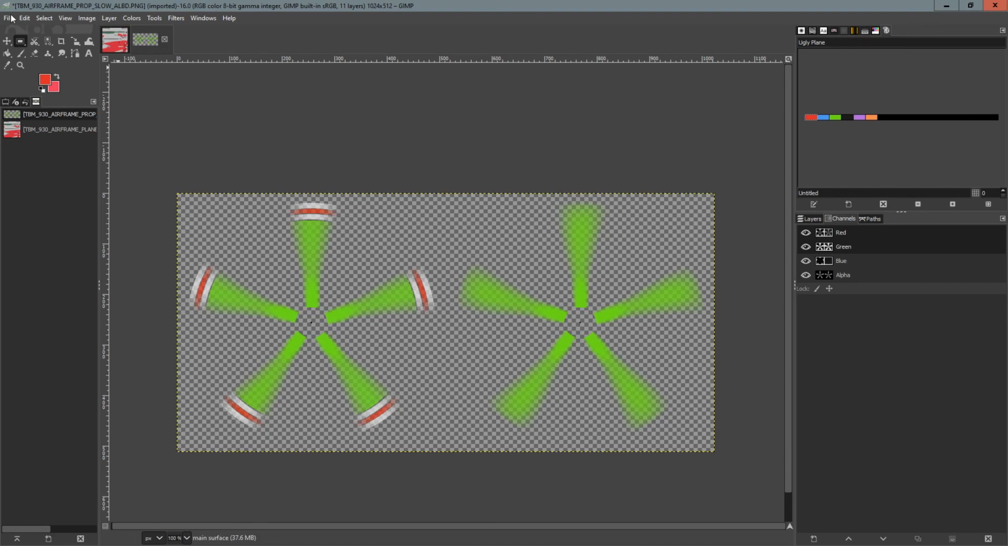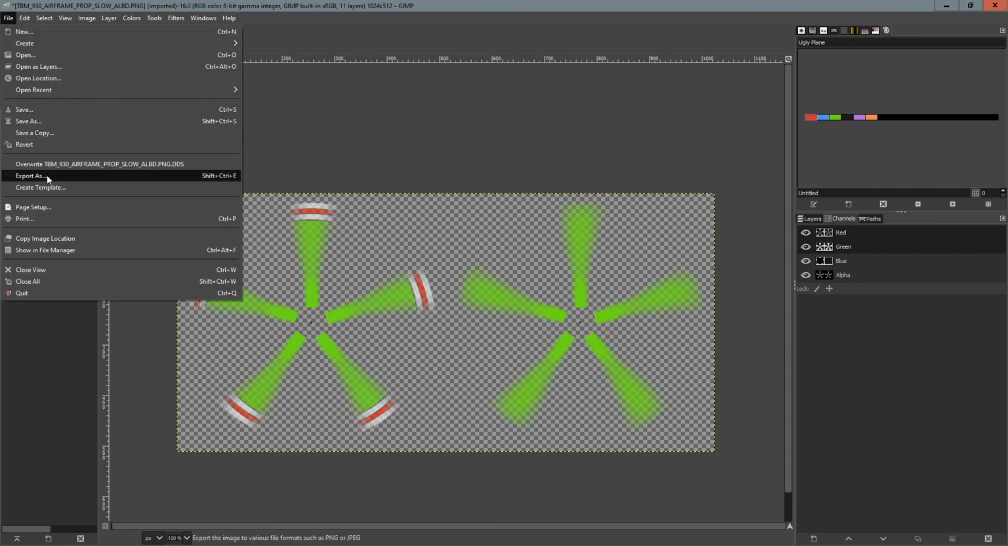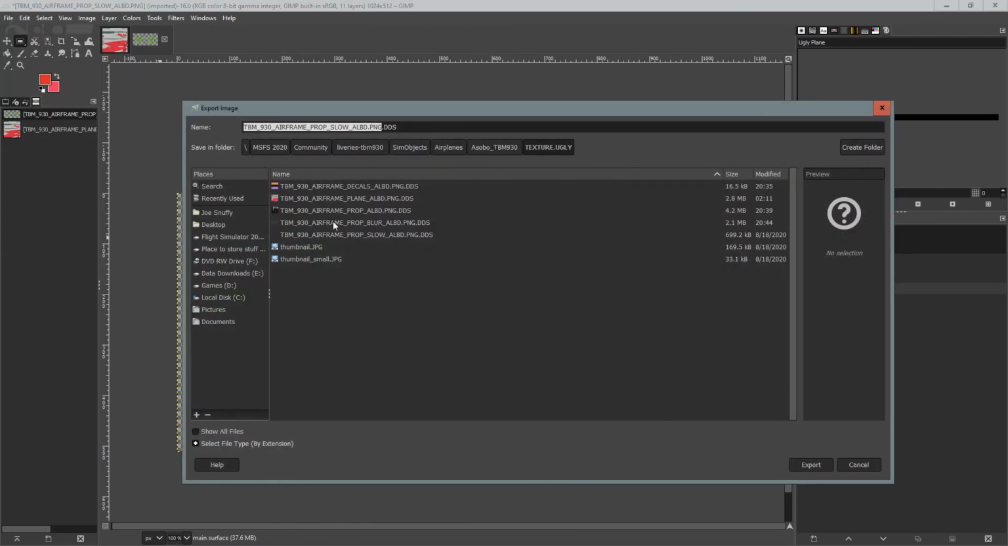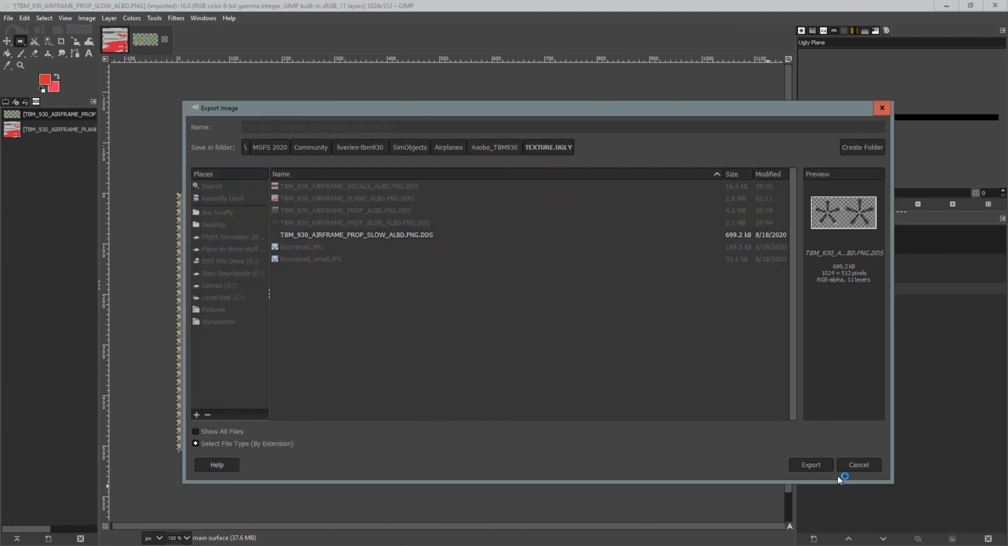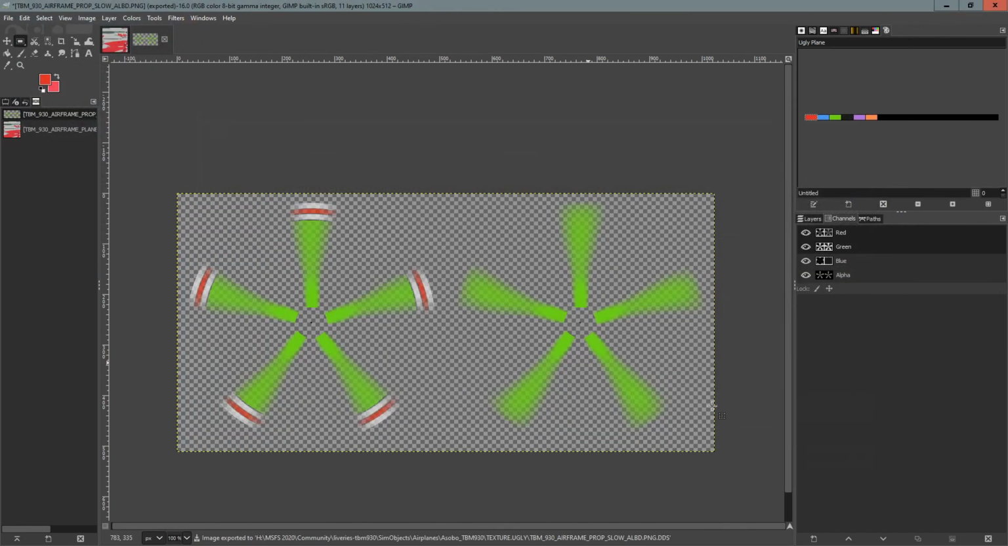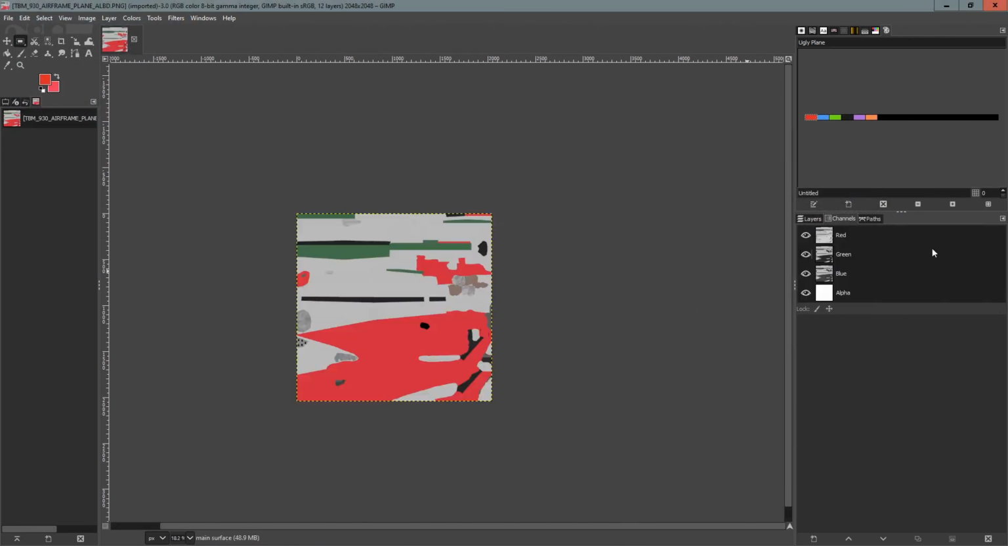And anyways, now we're going to export this guy as well. Export. Where are we? This is the slow, prop slow. And this is the stuff you can see. It's in my texture ugly thing. Alright, export. Replace it, yes. Export. And we're good to go. We can close that. And we will discard changes. I don't want to change any of the new stuff.